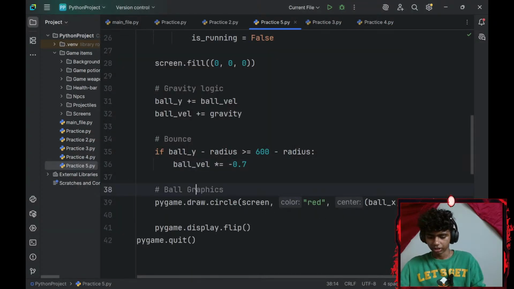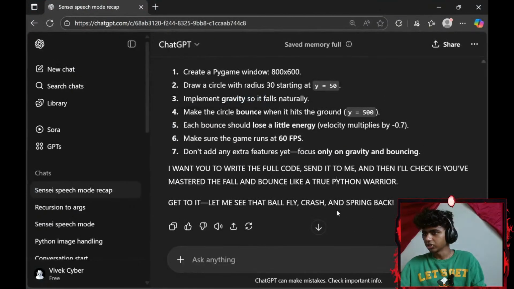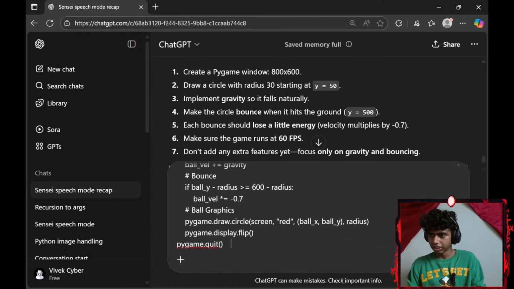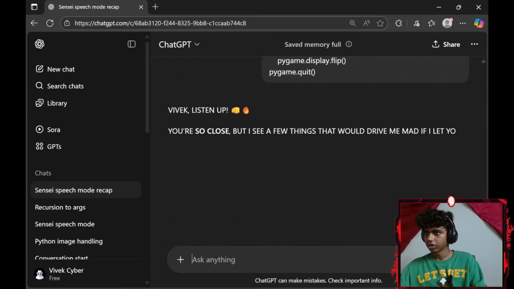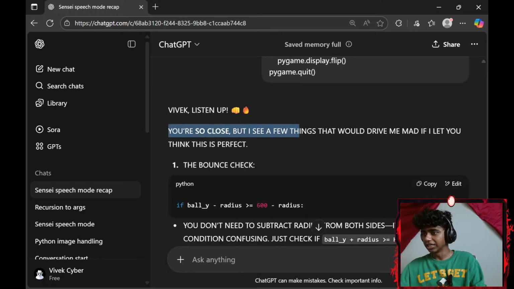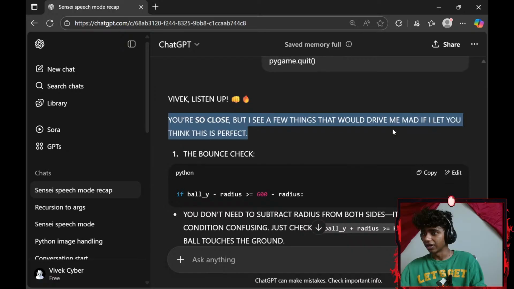Okay, let me just select all, Control C. Now go to ChatGPT here. I'm pretty sure I did everything. Paste it, a bunch of space. Actually, just send it.